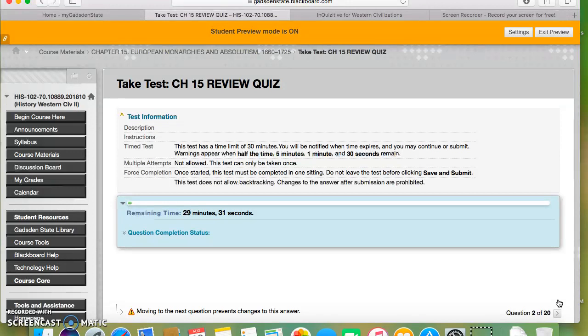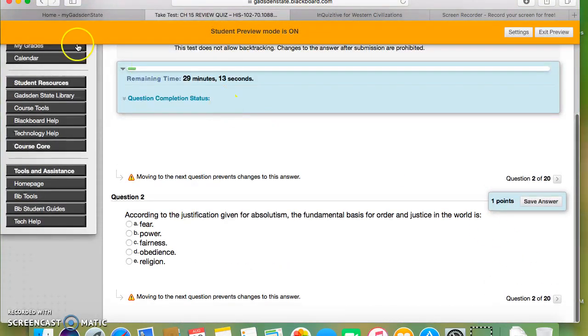There is no going back. So make sure that you answer each question before moving on to the next one, because you can't go back. And as you can see, the time remaining is going to stay at the top for each question to let you know how much time you have for them.